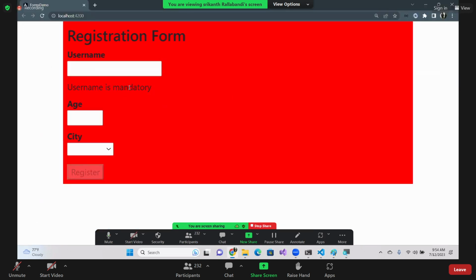But is it the requirement? Tell me, is it in a proper way? Obviously not, because until the user performs some action, why should I display that?